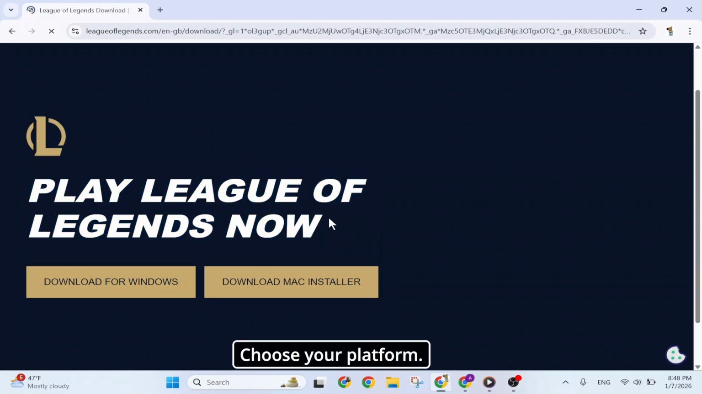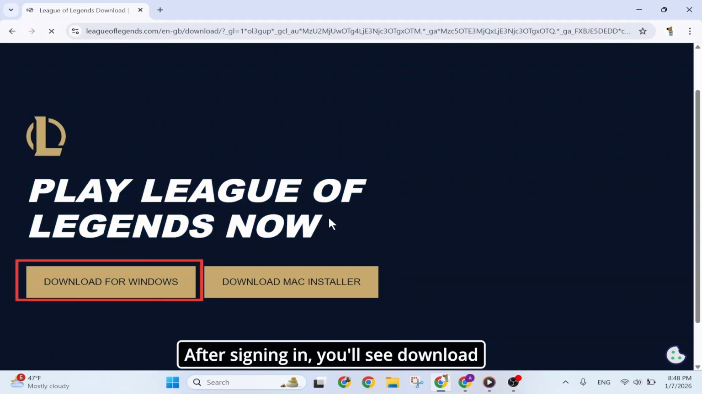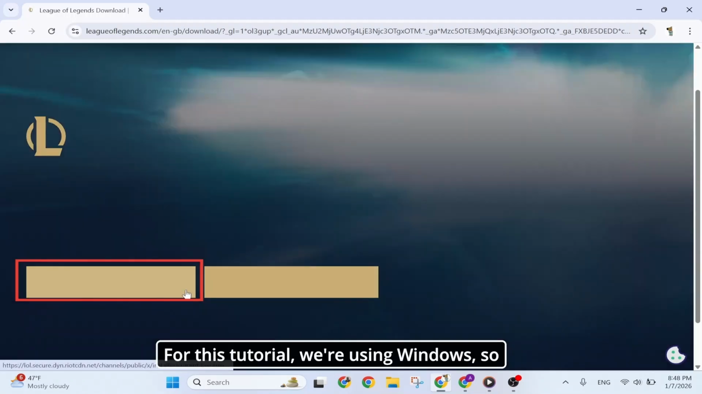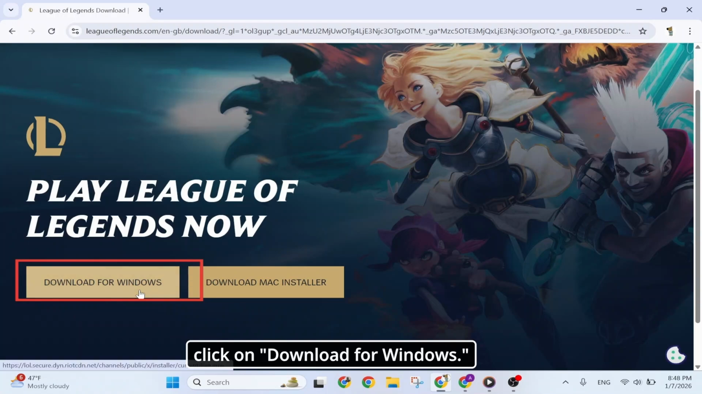Step 7. Choose your platform. After signing in, you'll see download options for different platforms. Select your operating system. For this tutorial, we're using Windows, so click on Download for Windows.